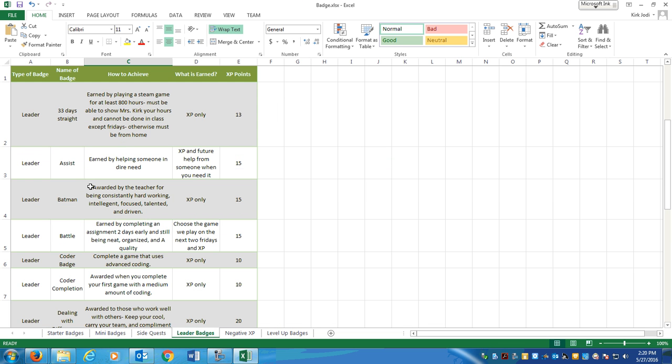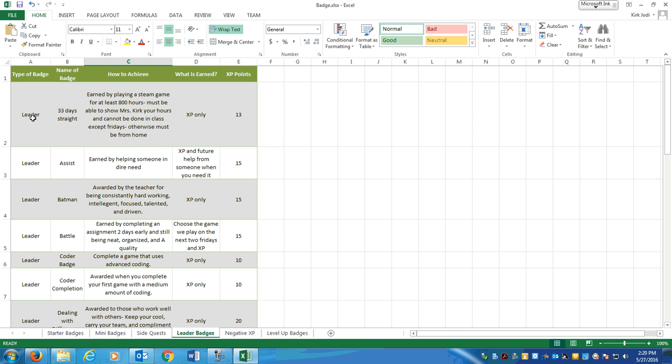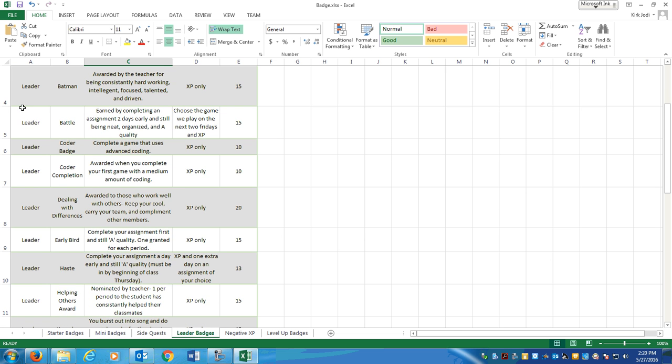There's also leader badges, okay? So an example, the Batman badge, awarded by the teacher for being consistently hardworking, intelligent, focused, talented, and driven. You get 15 XP just for going above and beyond on your assignments on a regular basis.